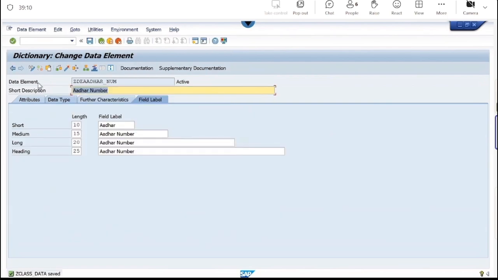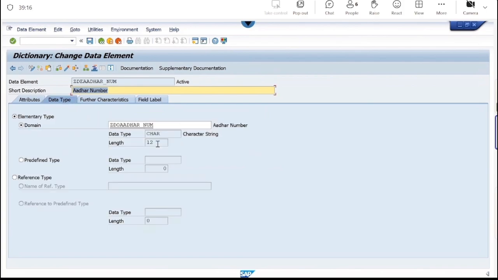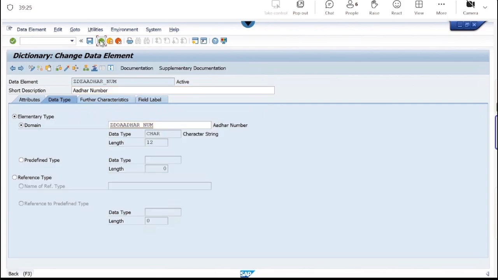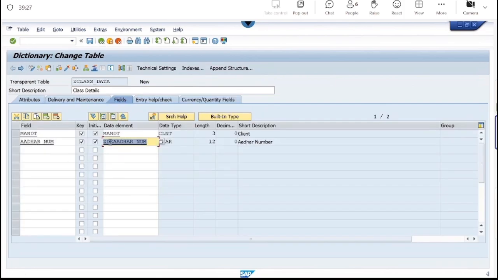See where it navigated to: the data element. What is the data type? Character 12. Here I can double click. It is navigating to the domain of character 12. So I am going back again. I would like to be okay. See, now here it is.